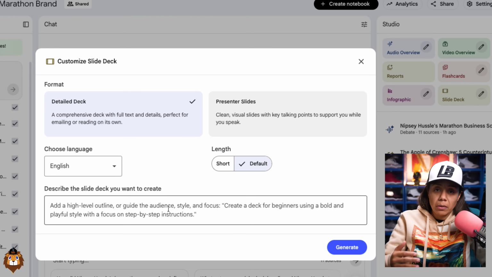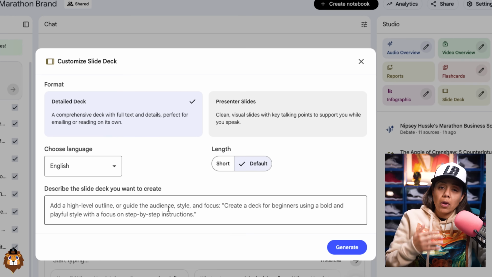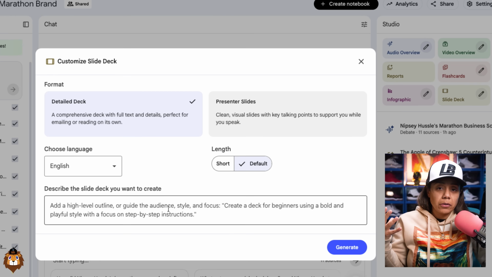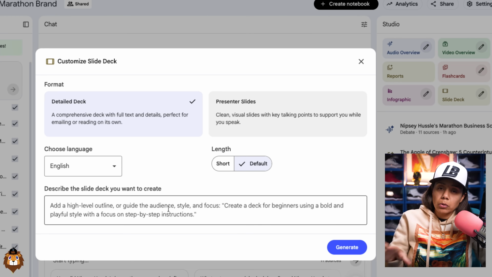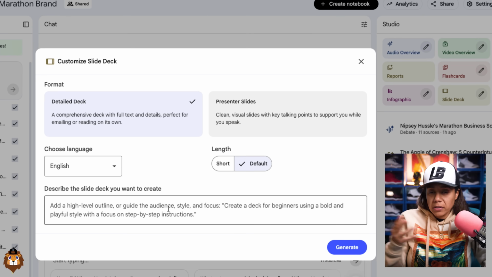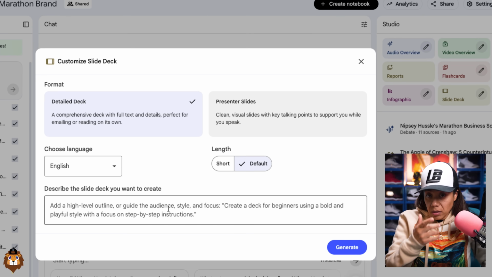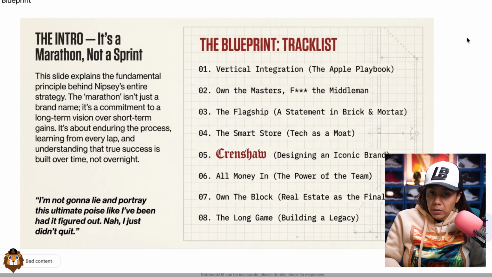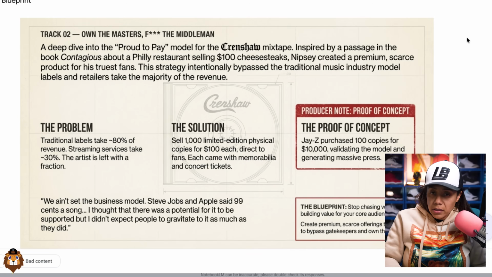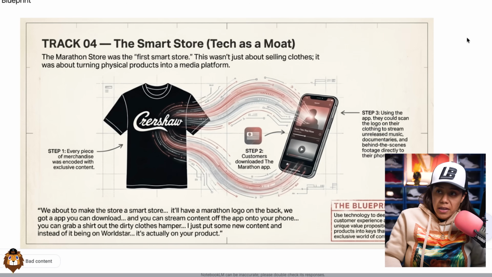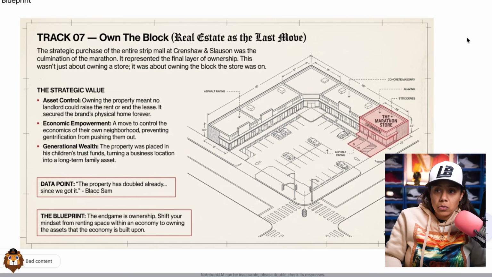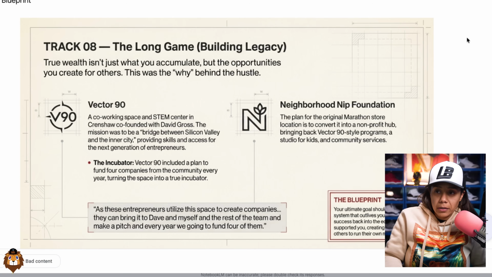We give it that prompt of, hey, give me the Nipsey Hussle business and brand lessons. Give it a kind of a hip hop feel. I'm not going to say blue. I don't want all blue slides, but I'll say give it a hip hop feel. And let me show you what it made. And here's our slide deck. And I didn't pick out any of the pictures. It created the pictures, created the text, graphic, all of that. It did this, and this is really fire. I'm not gonna lie.